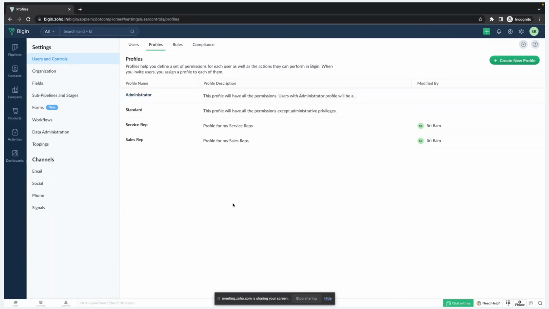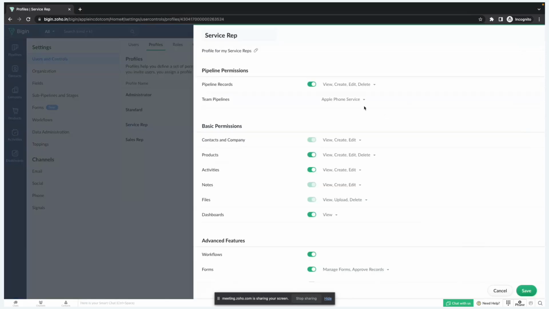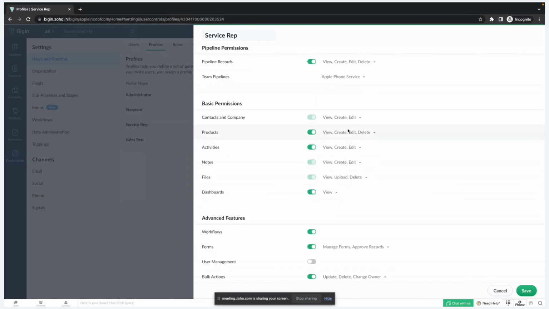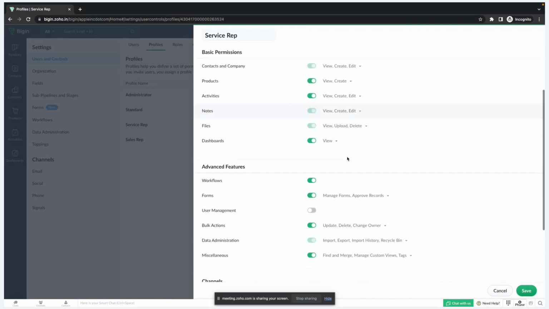So profiles will decide what a user can or cannot do within this Bigin CRM. I have created two different profiles, one for service rep and one for sales rep. Administrator and standard are what you get by default within Bigin, and you can create your own profiles. Once you have created a profile, you'll have this edit option here. Just click on edit, and here you can decide what a person can or cannot do, what they can see, cannot see, and what actions they can perform or cannot perform. All of that can be edited in this particular roles and profiles section.